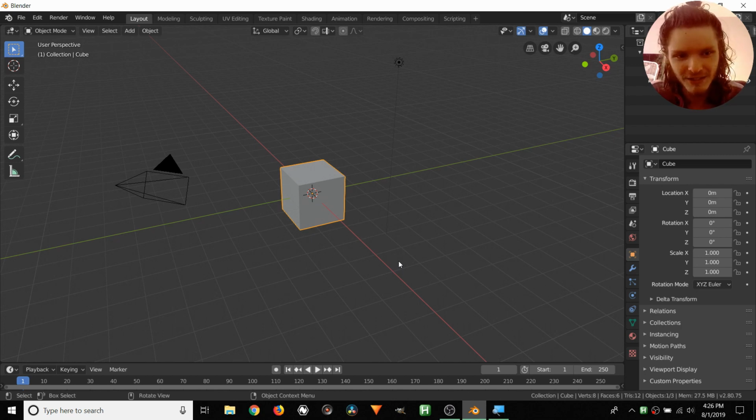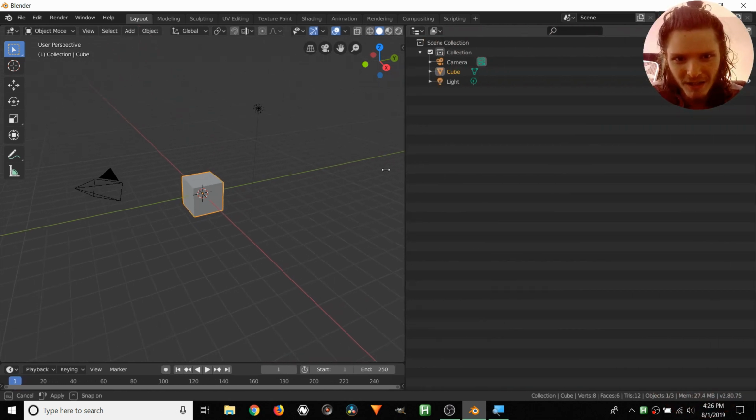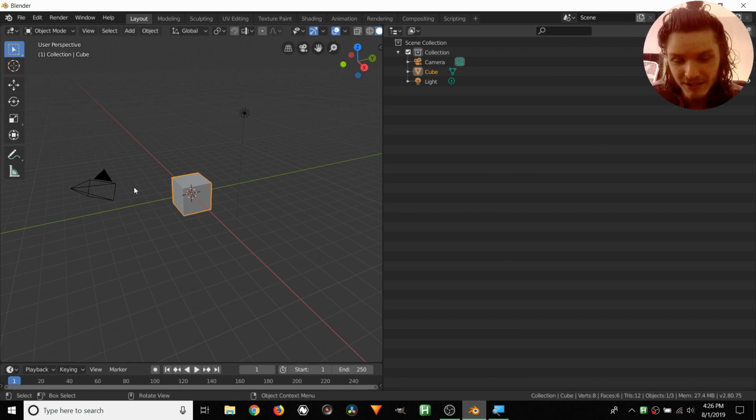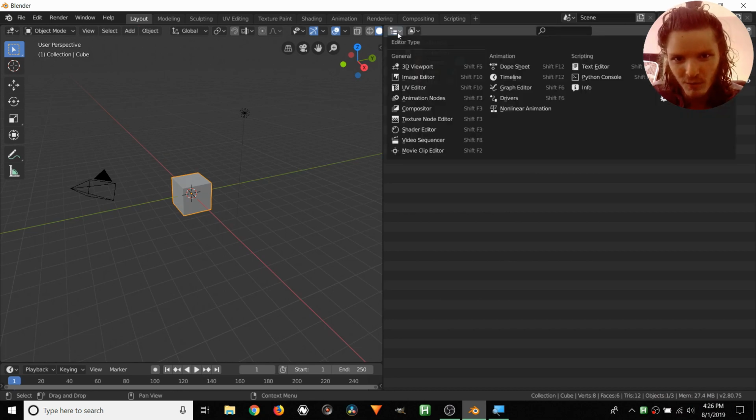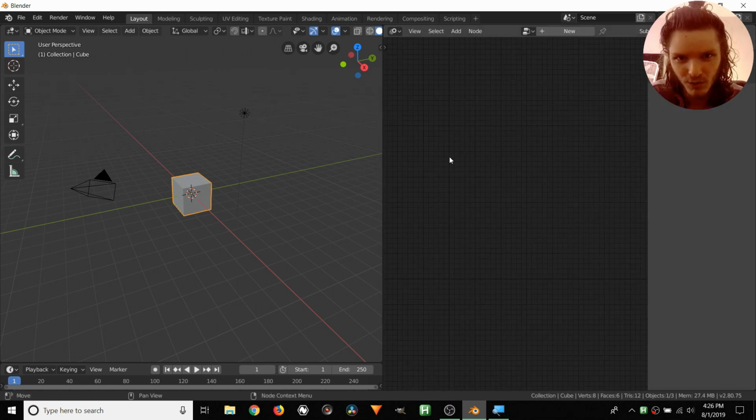So again, we need to set up our workspace so that it's compatible with Animation Nodes. By that I mean we should collapse our properties window and bring this halfway, is what I like to do. And for this one, we keep it as a 3D viewport. And of course, for this one, we make it an Animation Nodes window. Okay, so you should be pretty familiar with the setup.